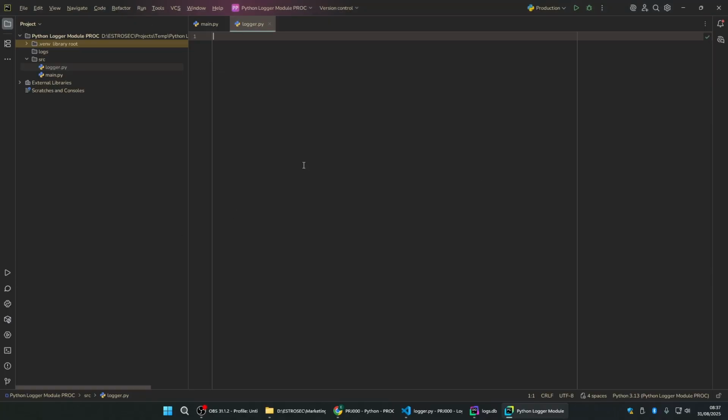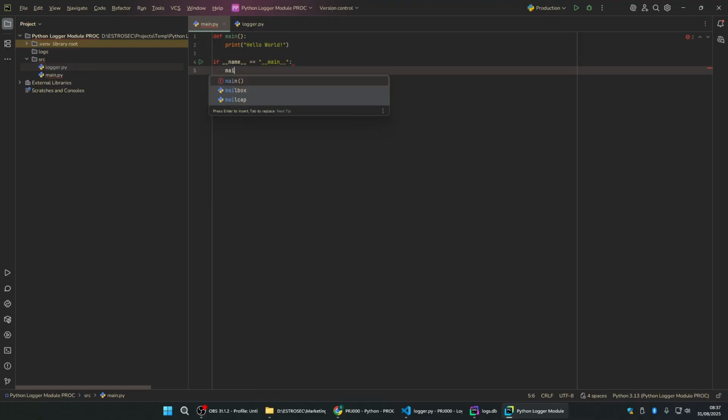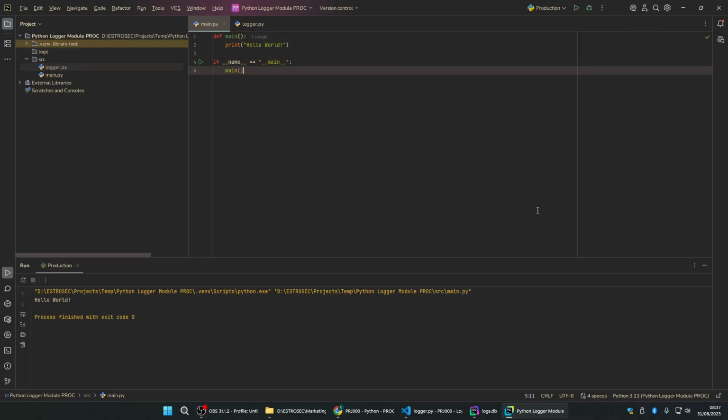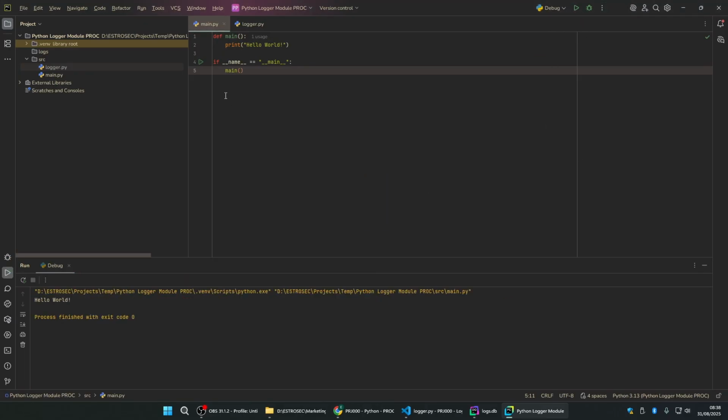So far, nothing happens. That is fine. We're going to go to main, and we're simply just going to do def main, print hello world, just to test everything, make sure everything is set up and working. If __name__ equals __main__, then we want to run the main function. Okay, run, production mode works, and debug. Oops, stop. Debug also works.